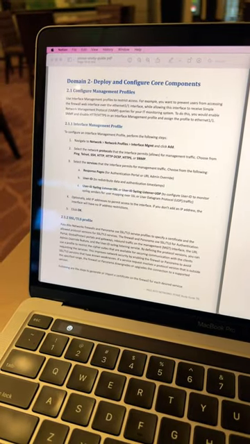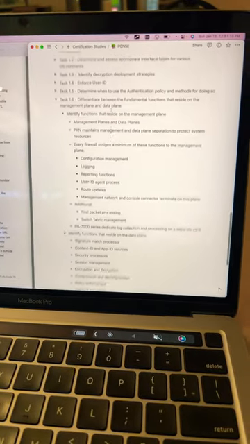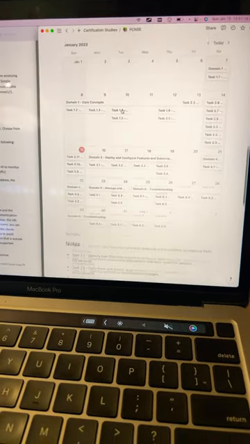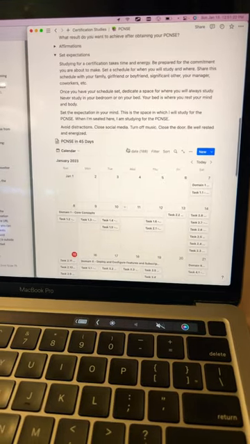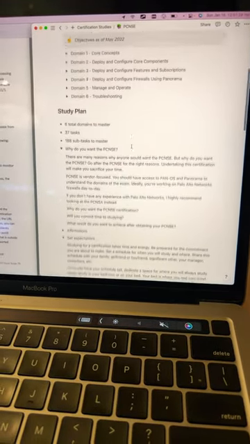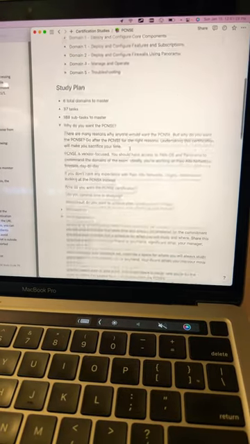After 2 hours studying in this hotel lobby, I'm finally caught up with my PCNSE studies. I've got my study guide here on the left and my Notion application here on my right with all my notes. You can see a calendar of which objectives I'm supposed to hit, along with some other things like my study plan, the domains and their percentages.